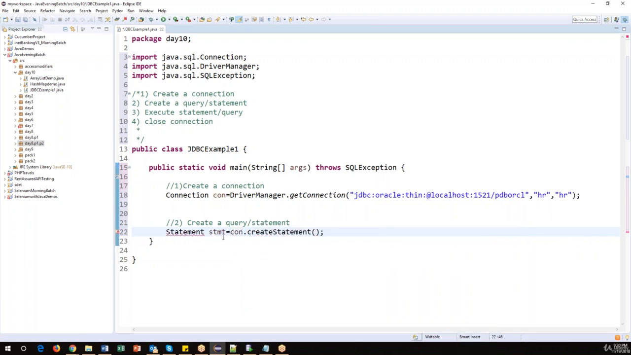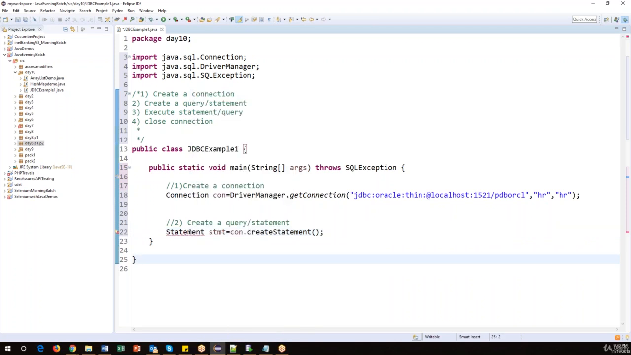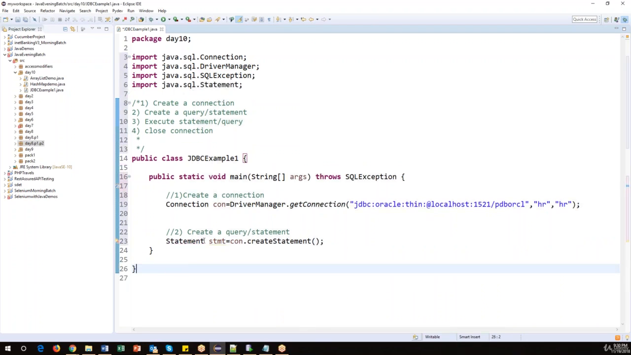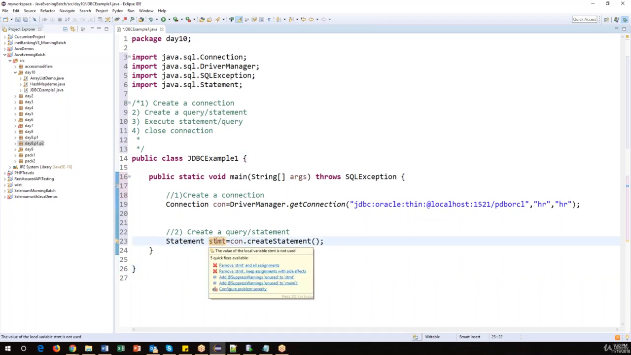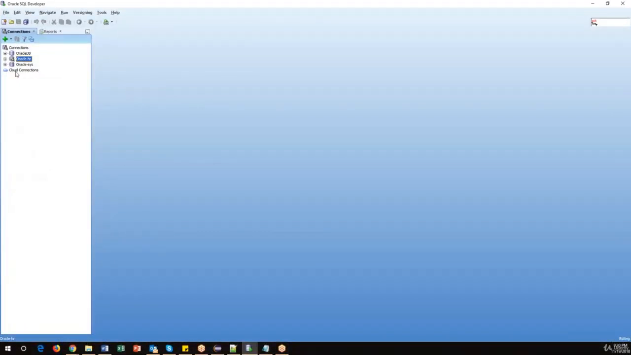Still we haven't created the statement; we have just created the statement variable. This is Statement, and we have to import it from java.sql. Statement stmt is equal to con.createStatement. We have just created the statement variable, but now we need to write a statement. Let me store a statement in a variable called s. First I'll write some insert command, and before that let me check whether any other table is available in my database.